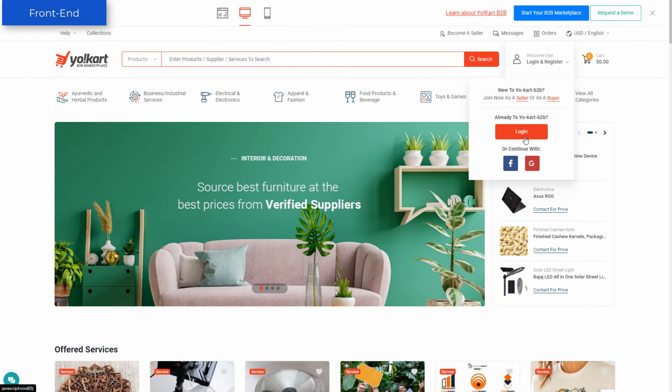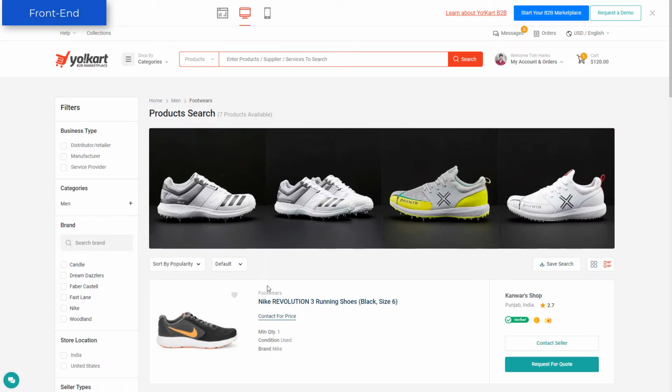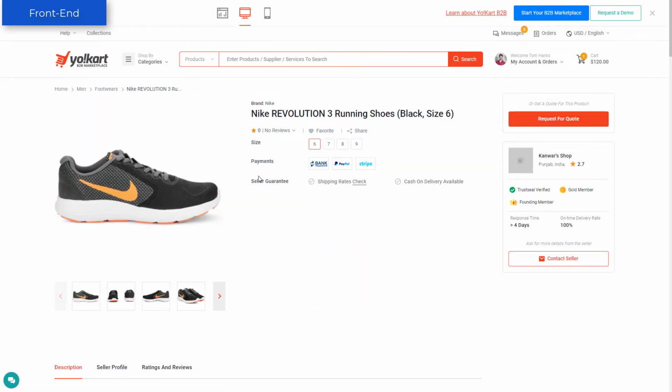From here, go to the front end of the website, log into the buyer's account, search for a product and go to the product page. The product price will not be visible here. Also, kindly note that this product does not have the Buy Now button since the admin has disabled this feature.